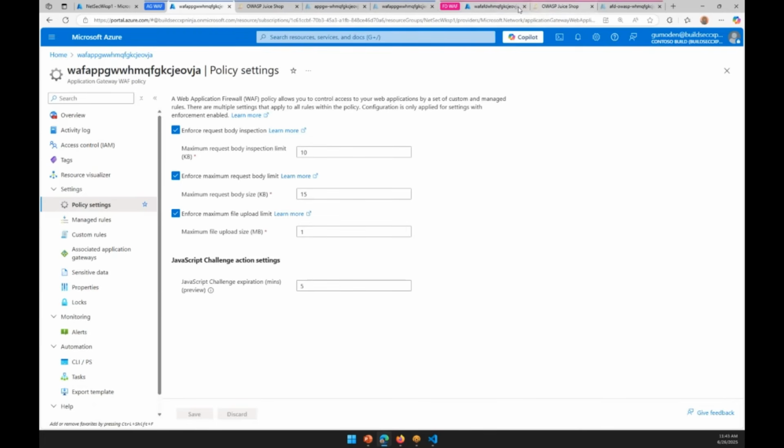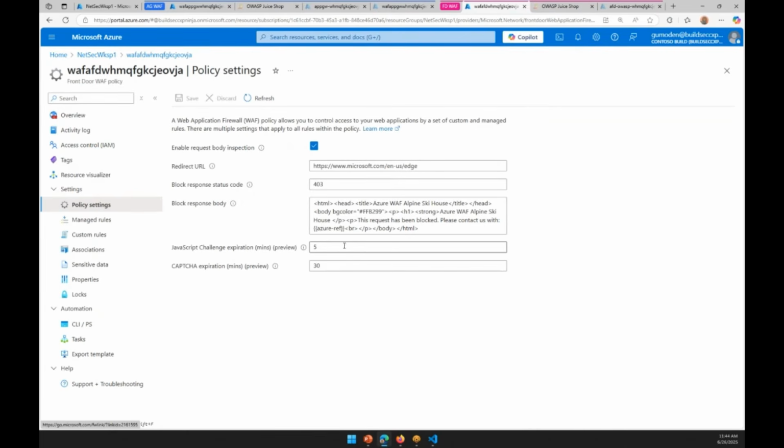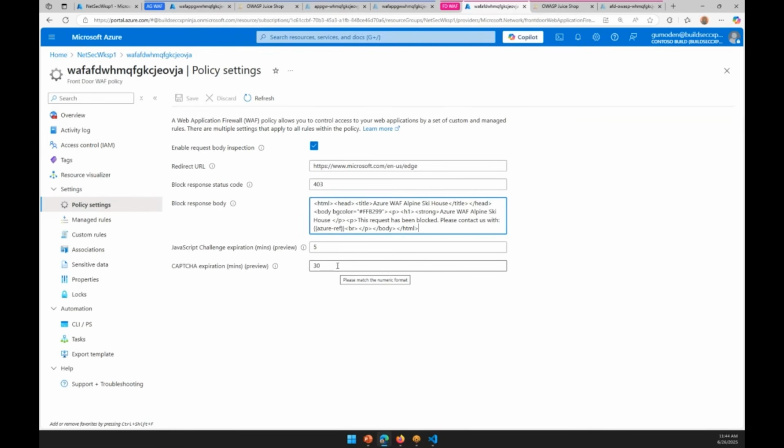Just one real quick, there are a few differences if you go to the Front Door policy settings. Because here we see the block response body, and then we can put a customized message. So when the request is blocked, you can define a message that will be shown to the users. And one other difference here is the CAPTCHA expiration. So this is the token for the CAPTCHA. CAPTCHA is something that's been recently released for AFD WAF as well. And this is the expiration of the token that you define.